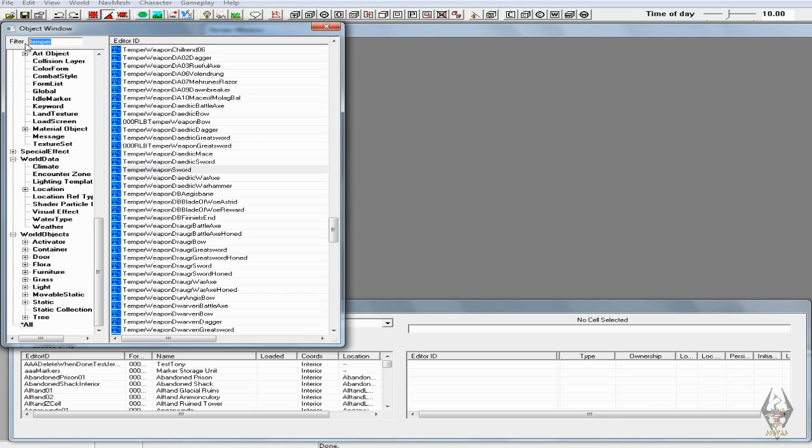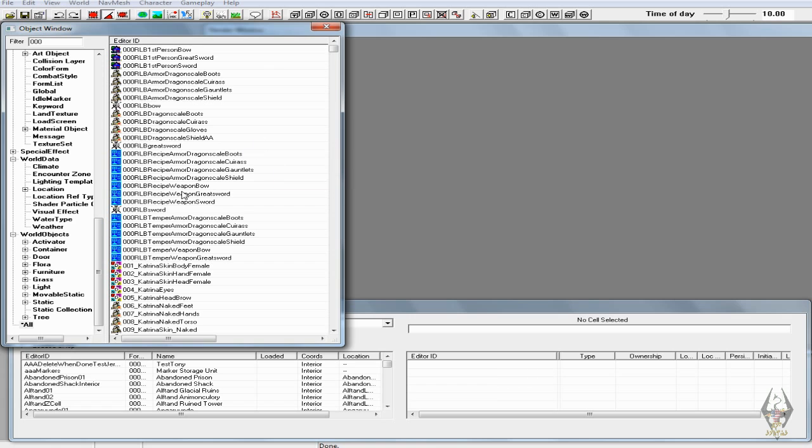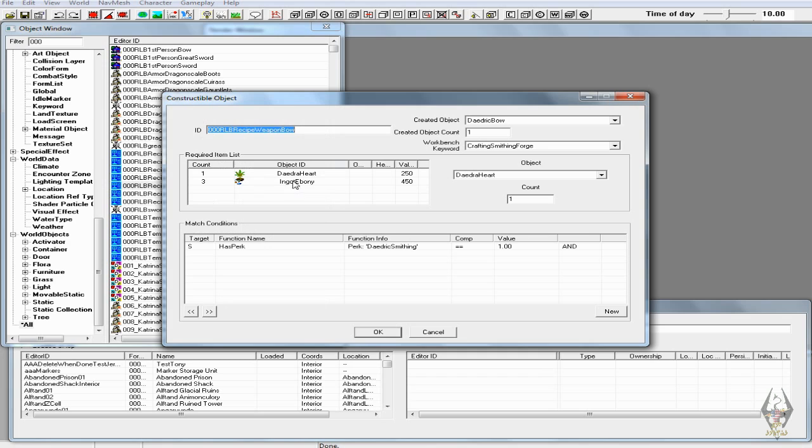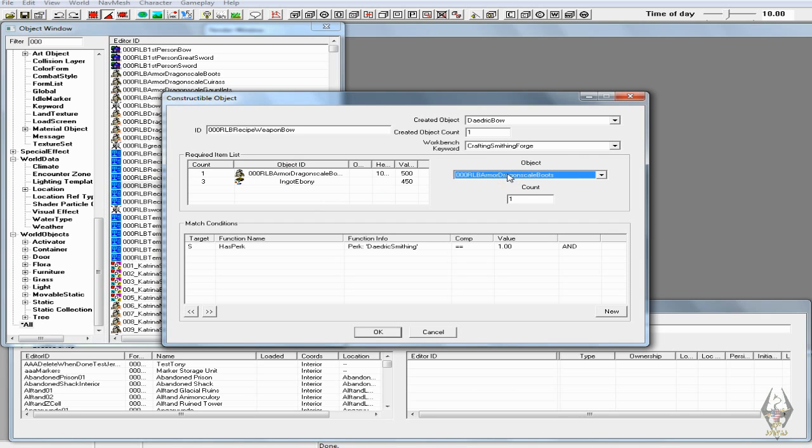I'm going to type in 000 in the filter and let it load up. Okay, and now let's take a look at the recipe for the bow. We're going to get rid of that. And since it's going to be dragon bone, I'm going to click new and type in dragon bone.